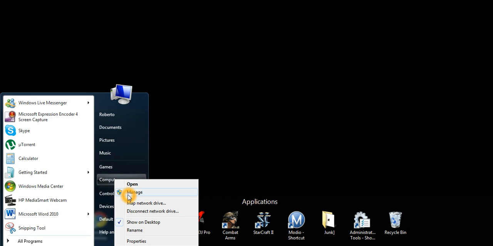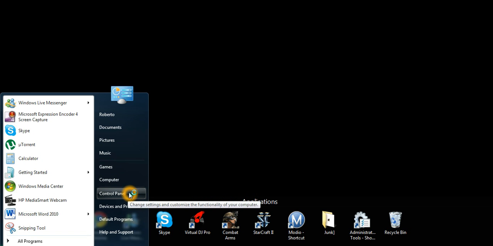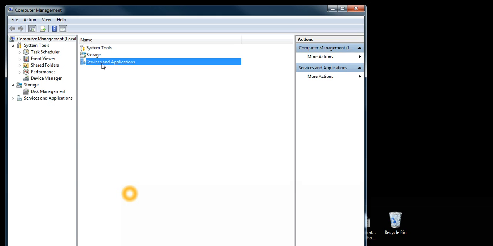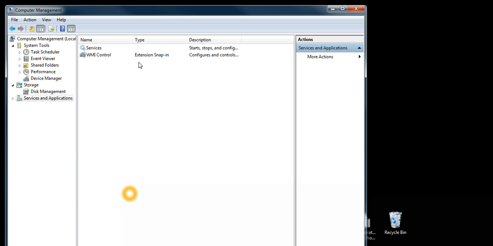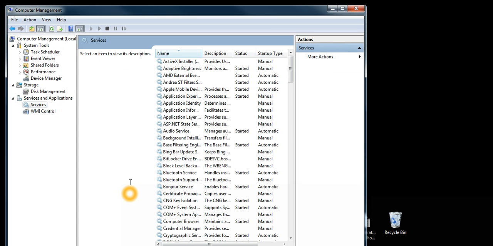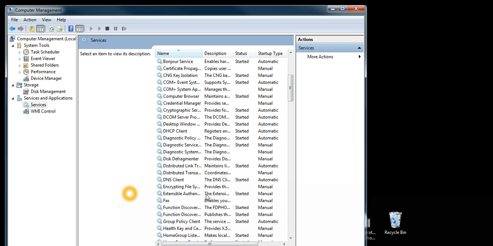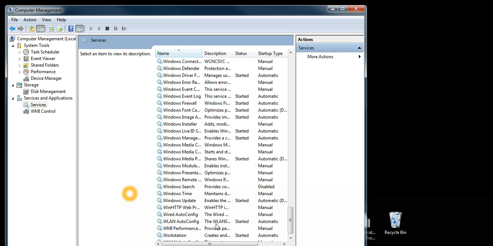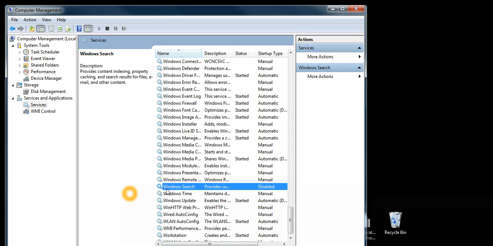So what we're going to do is go to My Computer, and you can either go to the icon or you can go here in the Start menu, and you're going to go to Manage. And once that opens up, you notice that right here we have Services and Applications. So Services and Applications is what we're going to be clicking on. We're going to double click that, and you'll see Services here. Now, the service that we're going to be disabling is called Windows Search, which, as you can see, is right here under W for Windows Search if you're sorting by name.